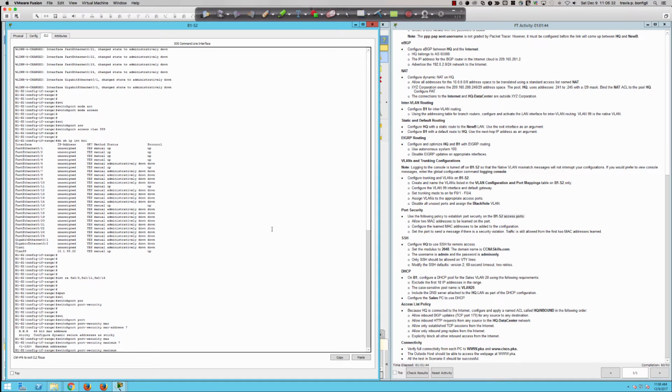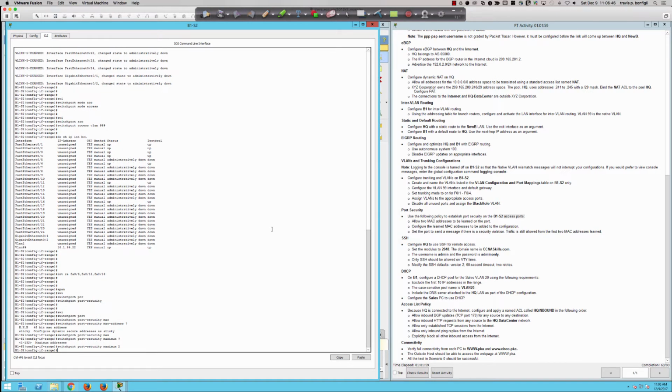So the maximum, you'll notice we didn't type anything in, but the maximum by default is a single MAC address. But here, we're being told allow 2 MAC addresses to be learned. So I'm going to say switchport port-security maximum 2. And you notice it said learned, so that the learned addresses can be added to the configuration.